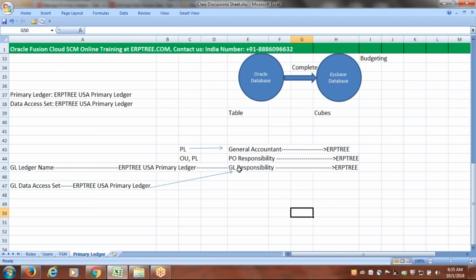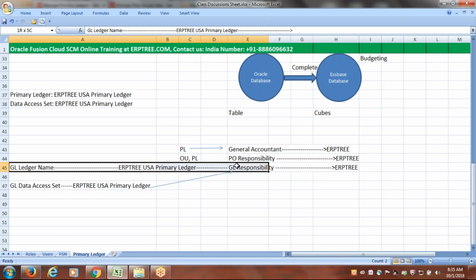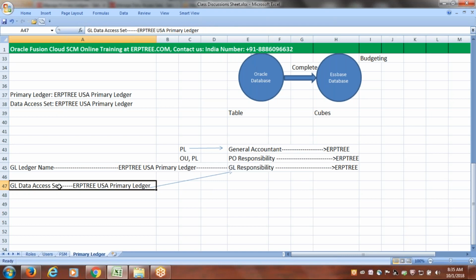Okay, so we have GL responsibility. To the GL responsibility, we are assigning the primary ledger by using the GL ledger name. Whenever you do this activity, automatically system will assign the data access set to same responsibility with the help of this profile option. This is done by system automatically. We don't do it. Now we'll talk about our area. We'll compare.